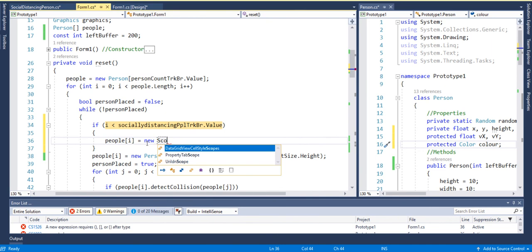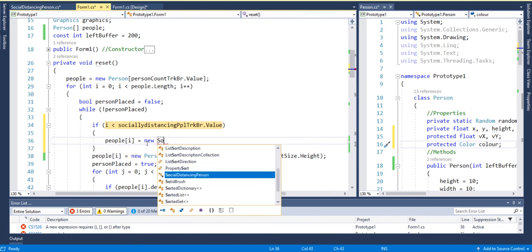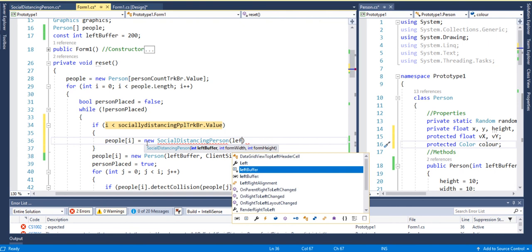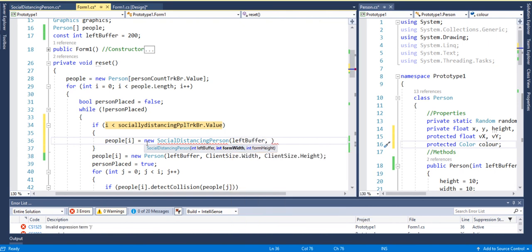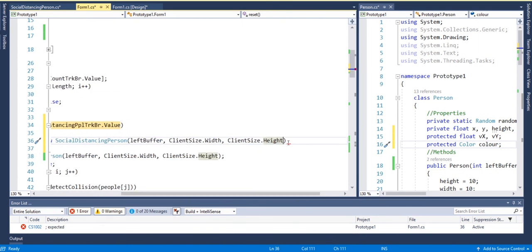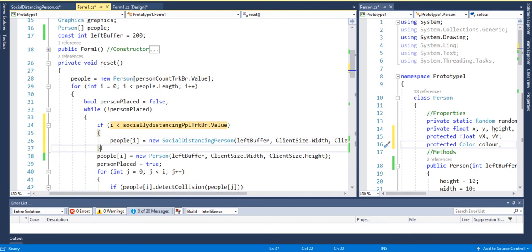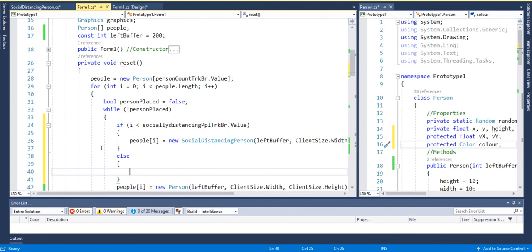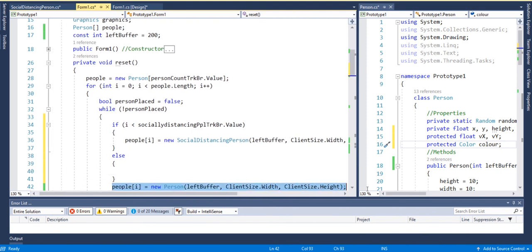Socially distancing. Socially distancing person. We still need to pass in left buffer, the client width, the client height, and the height and width of the form. But there they are, that's us putting in a socially distancing person. And anything else, we're just putting a regular person in the array.